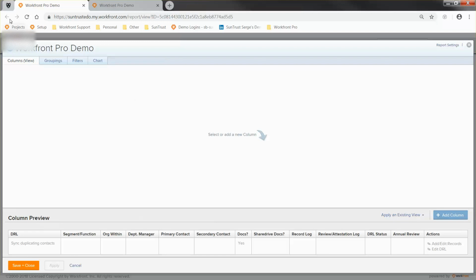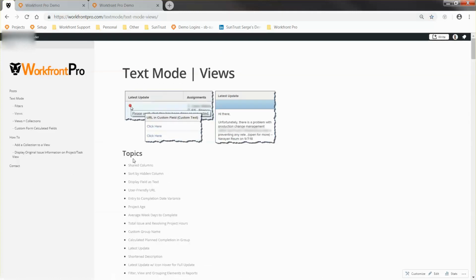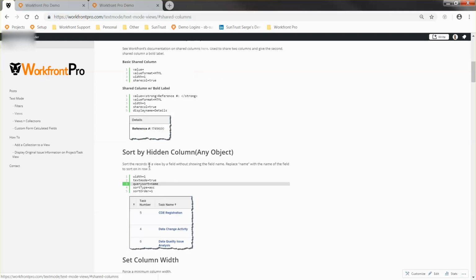So the first thing I'm going to do is go to the WFPro site here, and in the text mode area, there's a views section, and in views we have quite a few topics here. One of them is shared columns. In fact, it's the first topic.